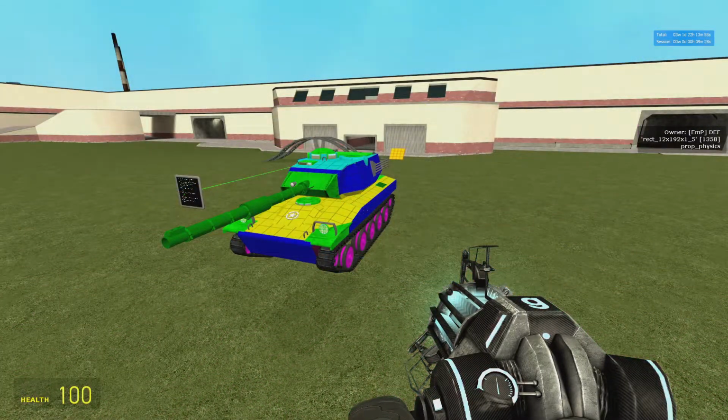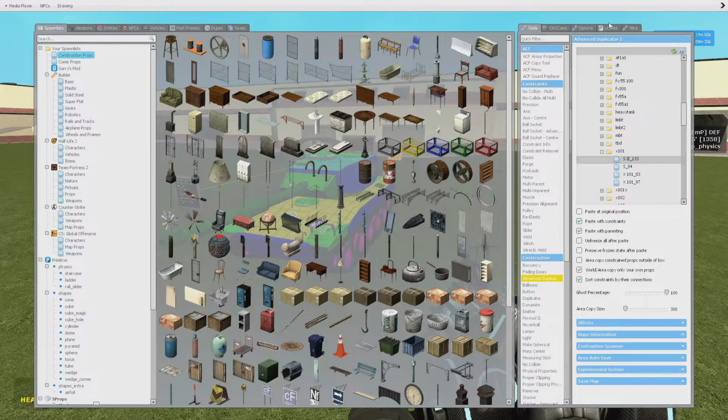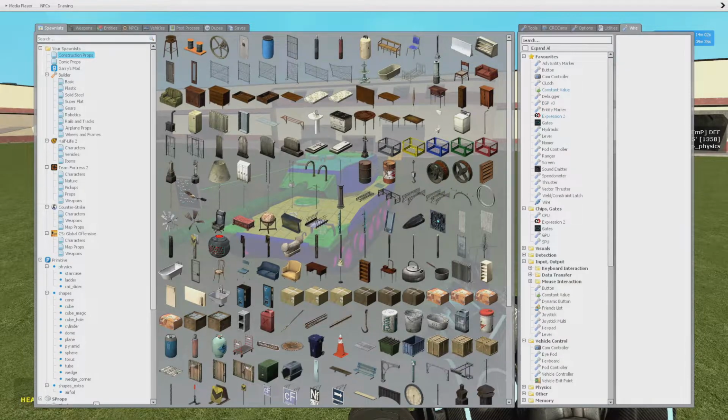You guys like my old light tank? Well, it's not really about the light tank. So let's just get straight into it.